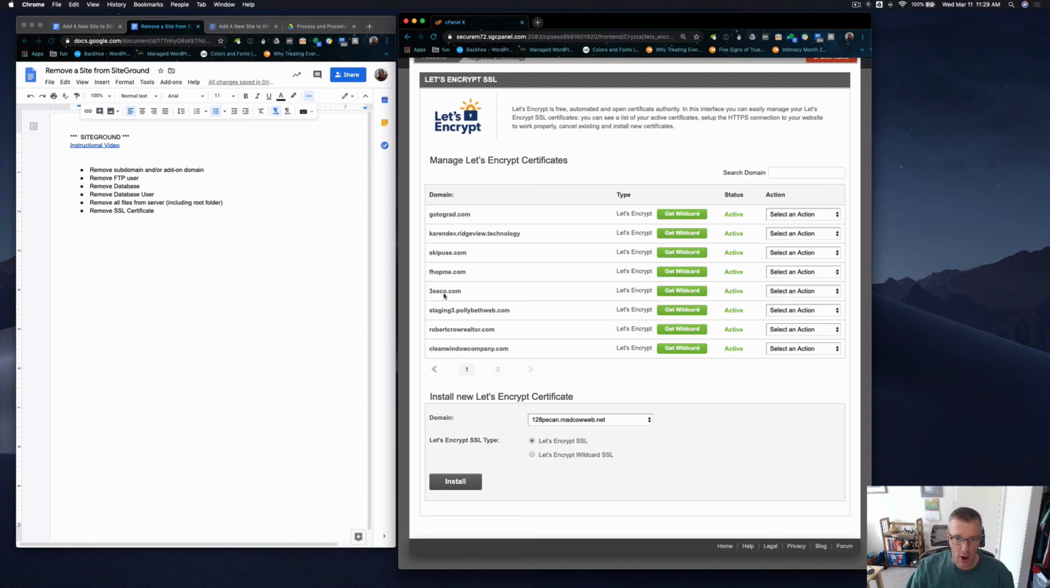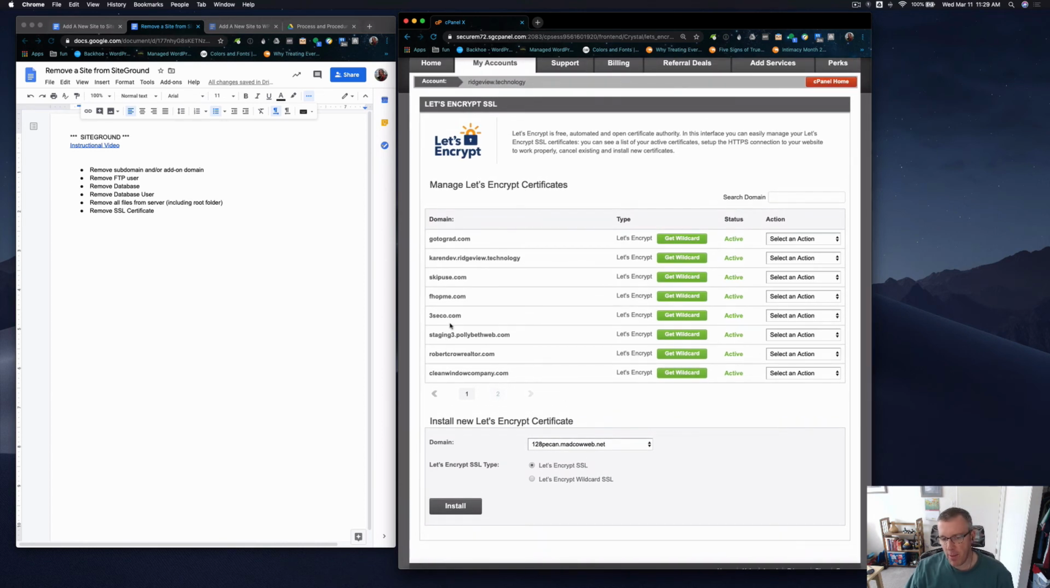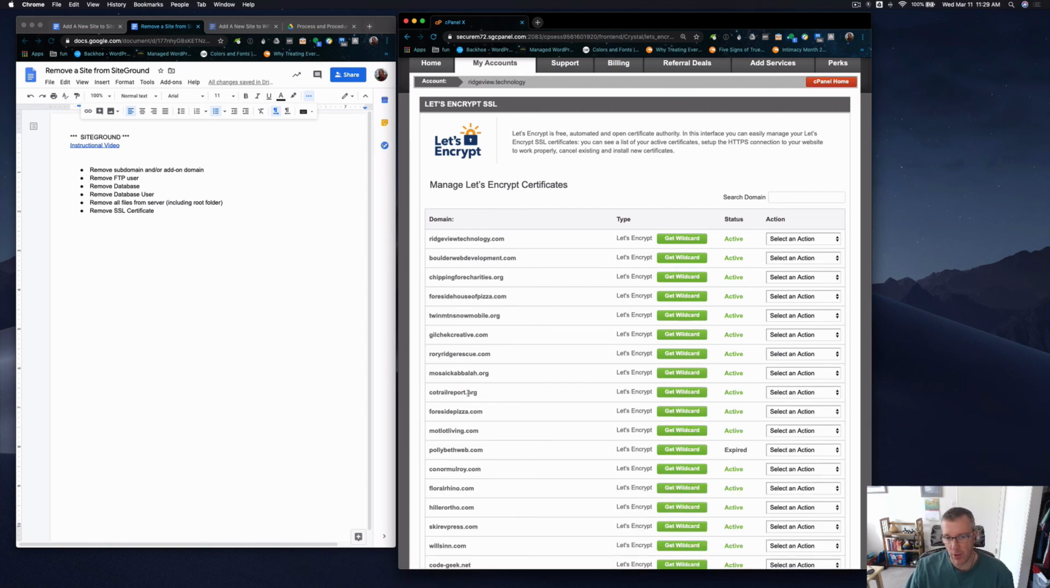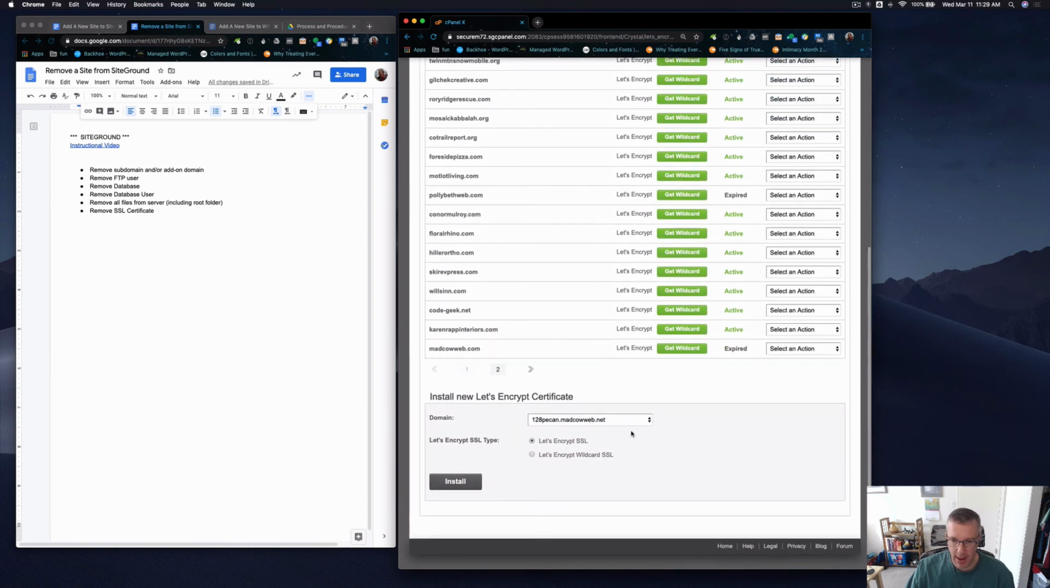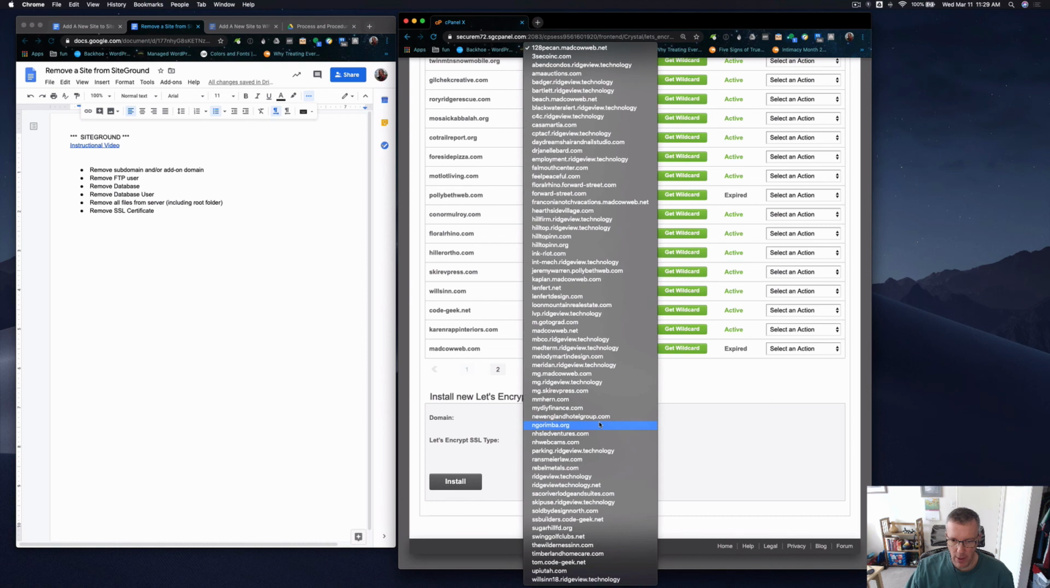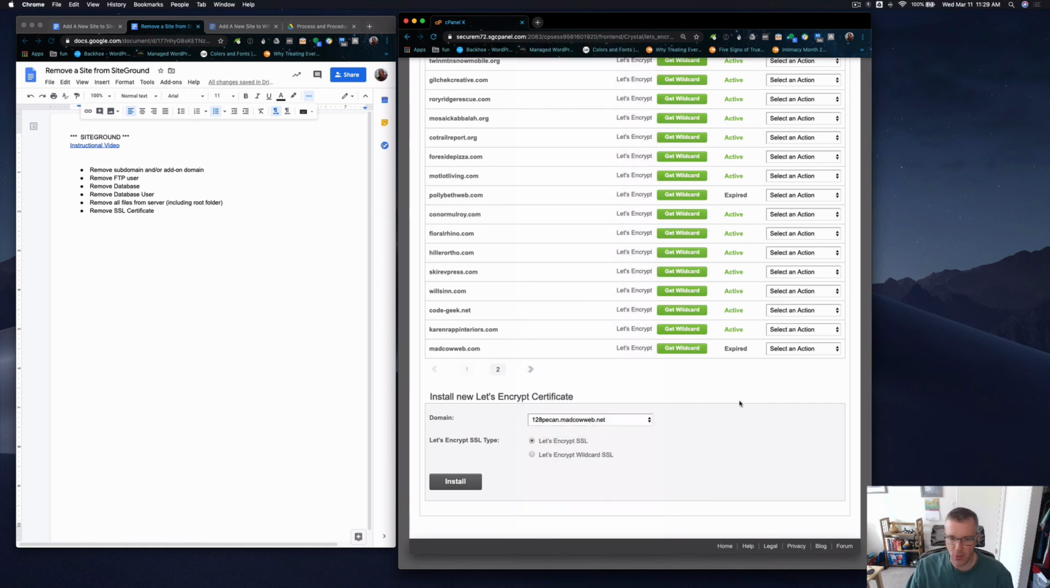So it is also gone. One thing that drives me batty about SiteGround is they don't put these in alphabetical order. I'm assuming they're in the order that they were created. But anyway, you can see that Patty is not here. And if we look up the domain, we can see that domain no longer exists. So apparently when you delete the subdomain, the SSL goes away as well, which is pretty handy.